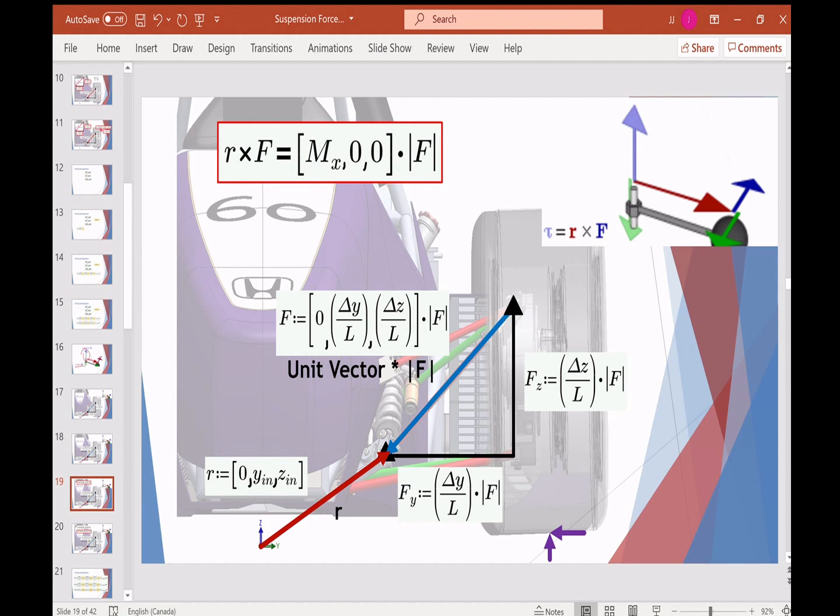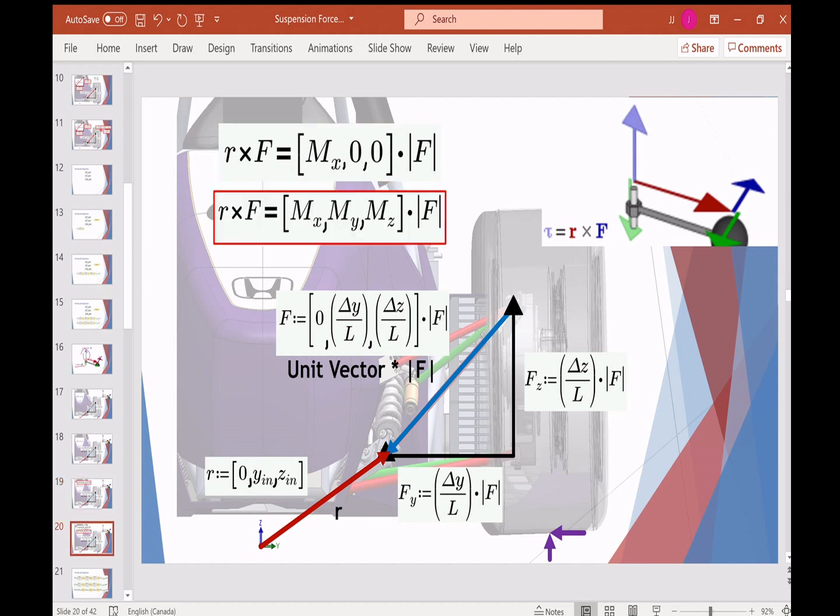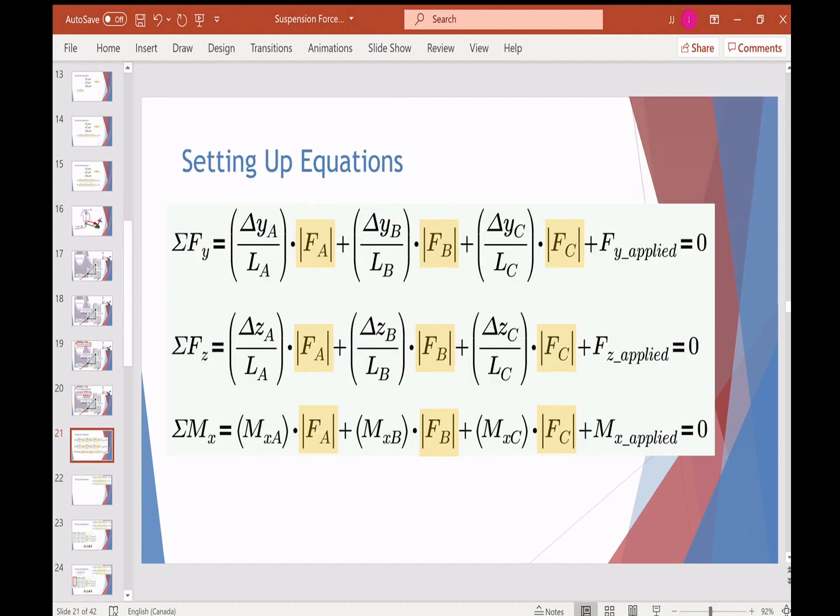So when we do r cross f, at the moment, I'm not going through all the math for a cross product here. We're just going to call it mx. And then if we did it in 3D, then this force would actually create a mx, my, and mz. So we'll go back to our equations here. We can now fill in for mx, and now you'll see that we have 3 equations, 3 unknowns, and I've highlighted all of our unknowns for you there.